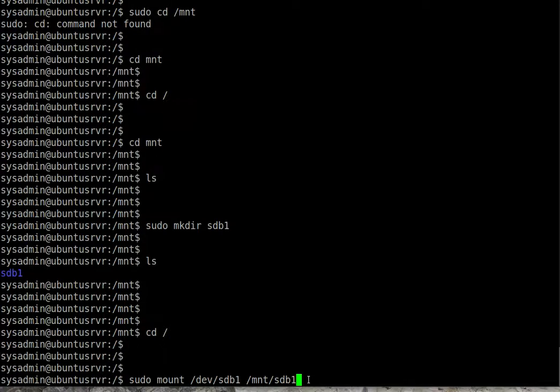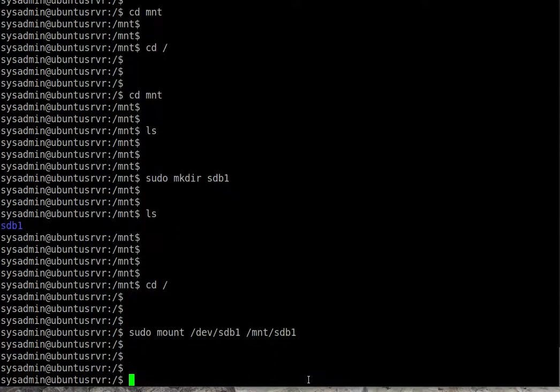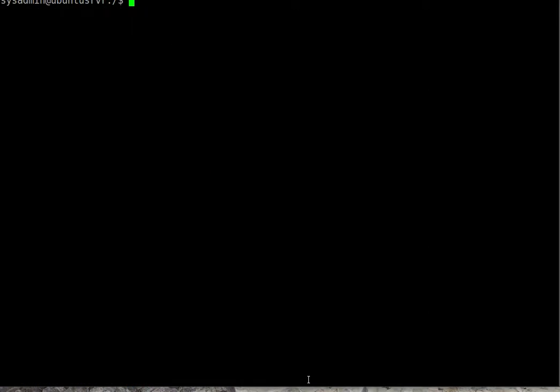If I have multiple partitions on this disk, what I would normally do is create a folder called SDB1 for the first partition, and if I have a second partition, I'll create another folder called SDB2. So I will mount them in separate locations. Now hit enter, and it did not give me an error, which means that it completed the command. So let's clear the screen and now do our df -l.